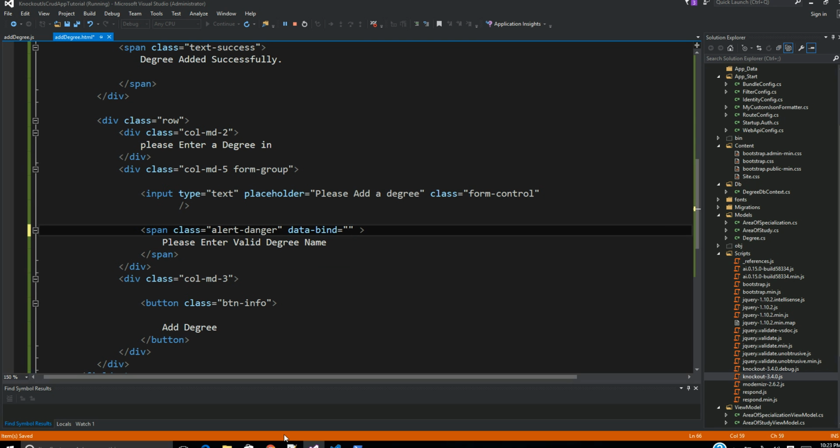So also we're going to use the existing built-in custom binding called visible, and we have add degree. I wish this one also had IntelliSense. That would be cool.